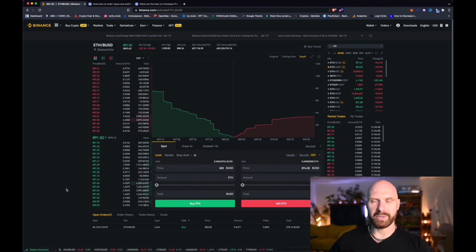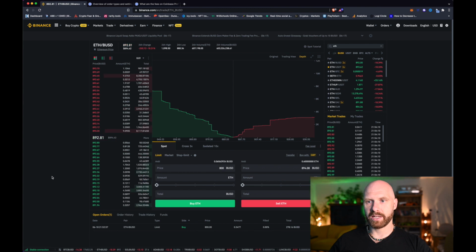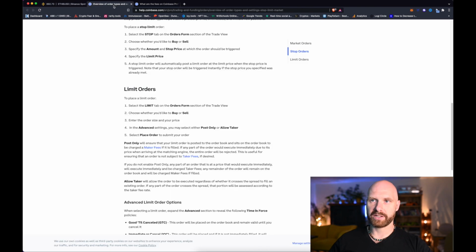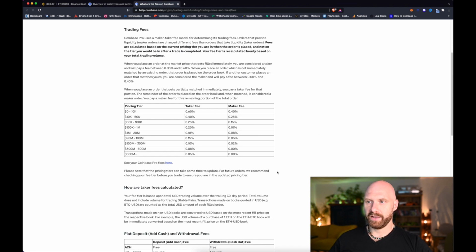If you would like to find out a bit more about limit orders and other tools, of course, there are plenty of articles on either Coinbase or Binance. You can read on the Coinbase help page about limit orders and about fees. Fees are not too high. You can read here about the difference between taker and maker fee. The difference is not huge, so it's not really going to be a massive deal, but it's important to know this stuff, I think.